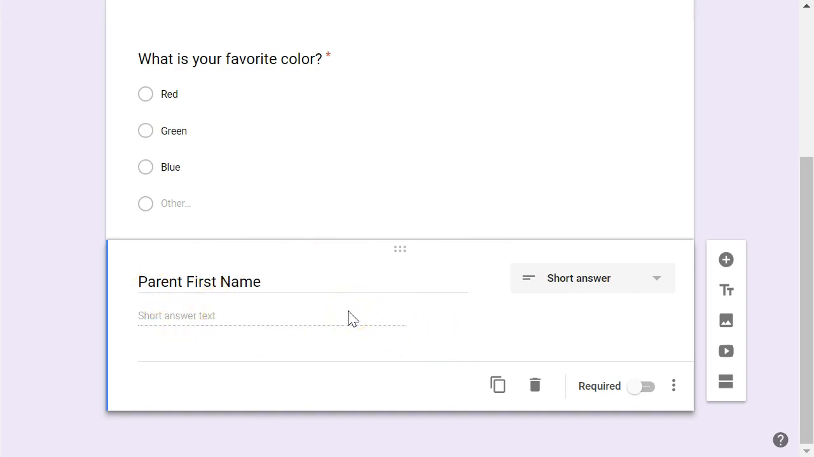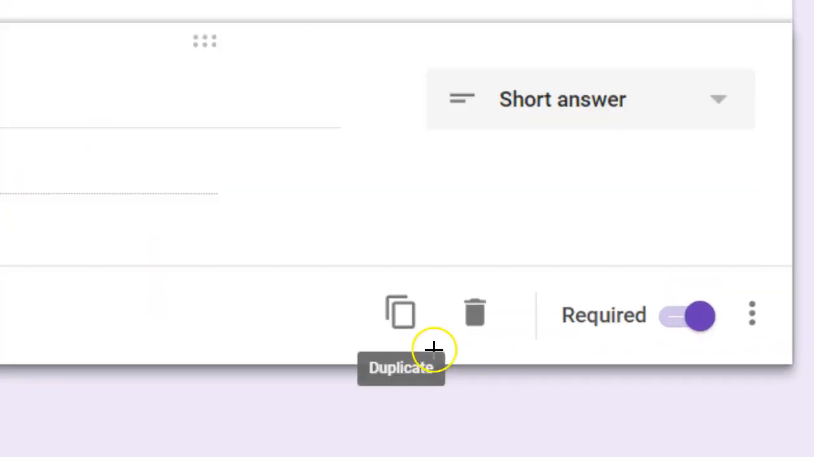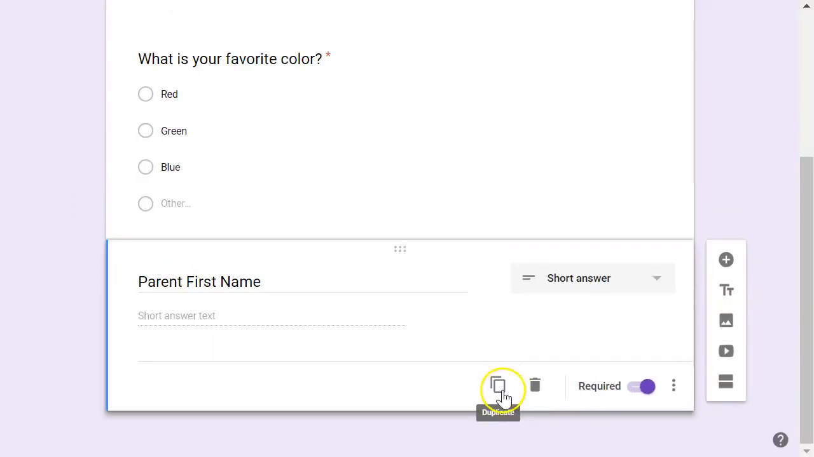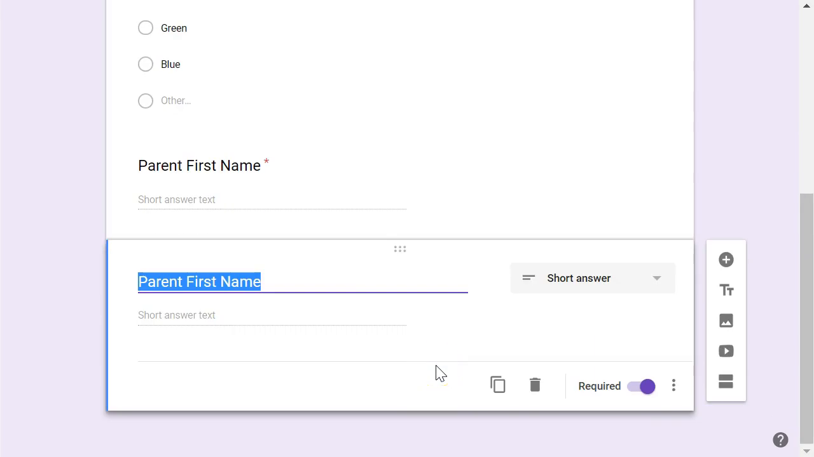If you have a lot of short answer questions, like your first name, your last name, your address, or whatnot, I like to cheat and use this duplicate tool. So once you have your question there, you might want to make it required, and then your duplicate, which is this little button down here, looks like two pieces of paper. We'll just basically copy that. Then you could go in and make a small change.